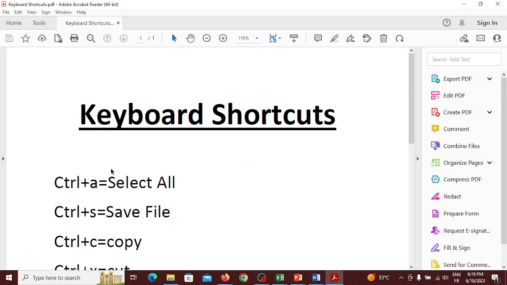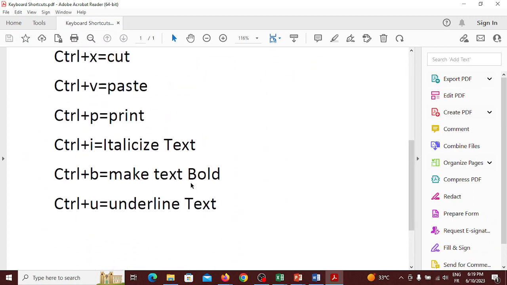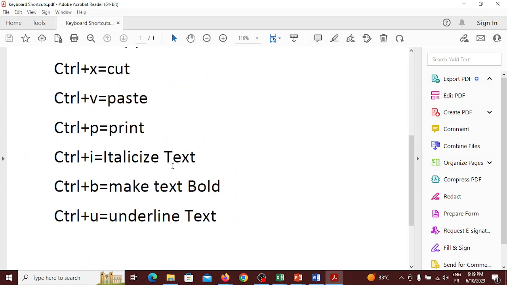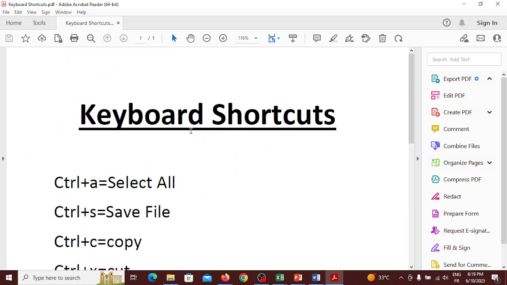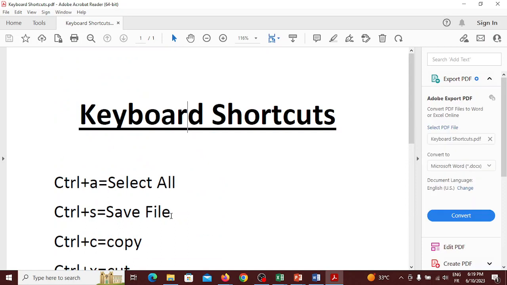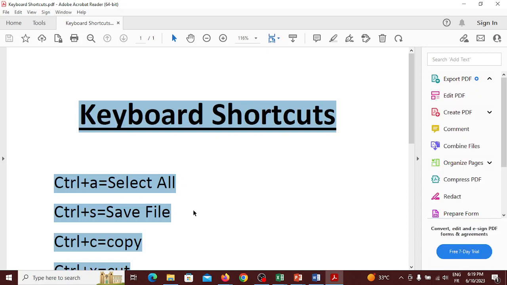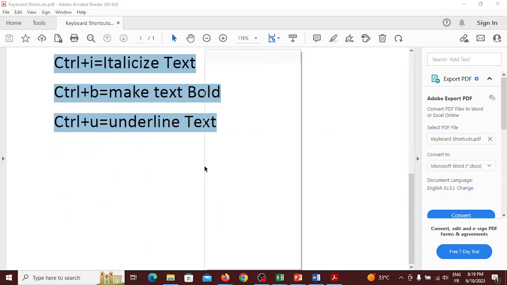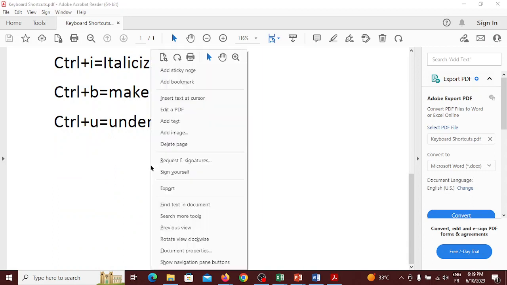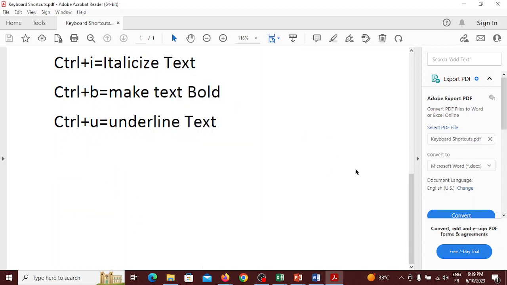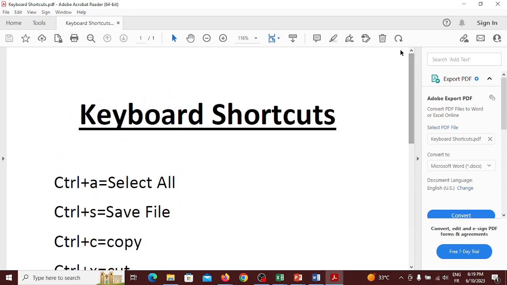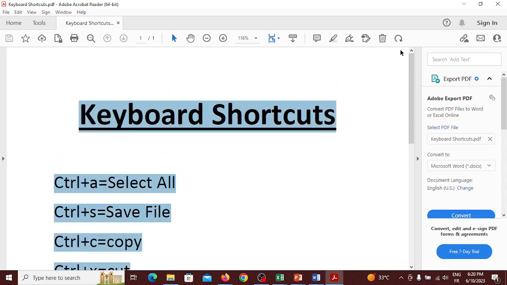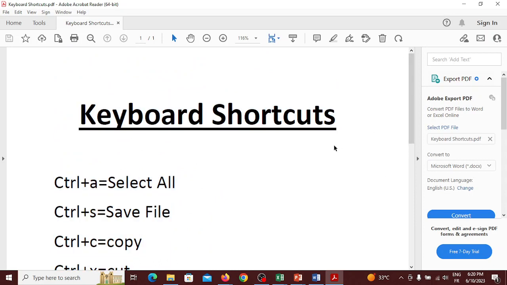Some keyboard shortcuts. This should be pretty quick and straightforward. Okay, we have Control plus A means select all. For example, Control plus A. Notice here it selects everything. Selects all. Okay. Control and then A selects everything.